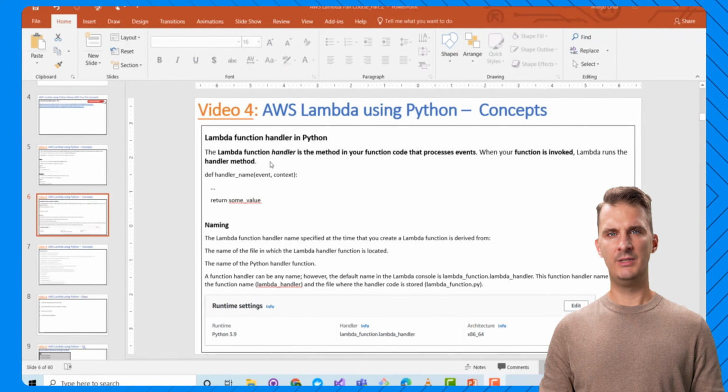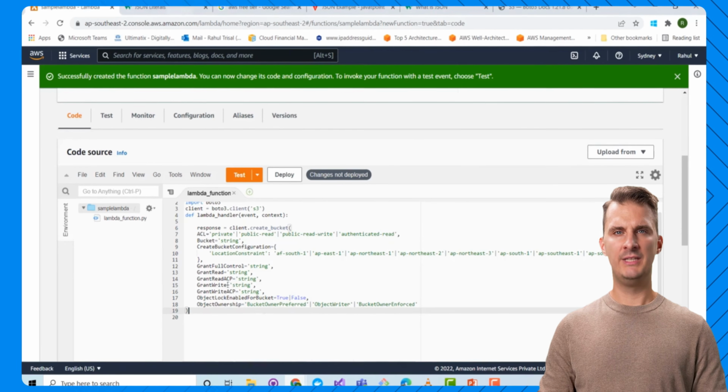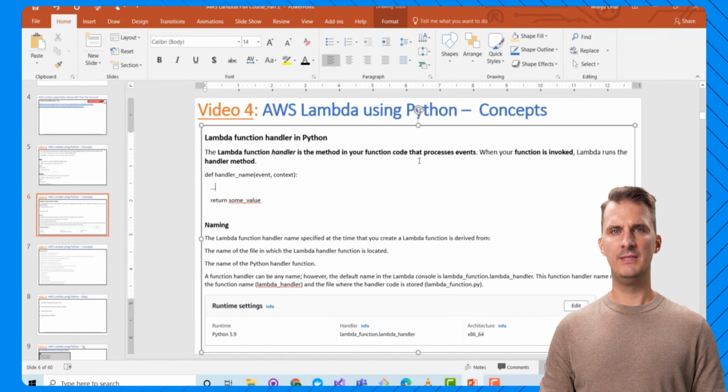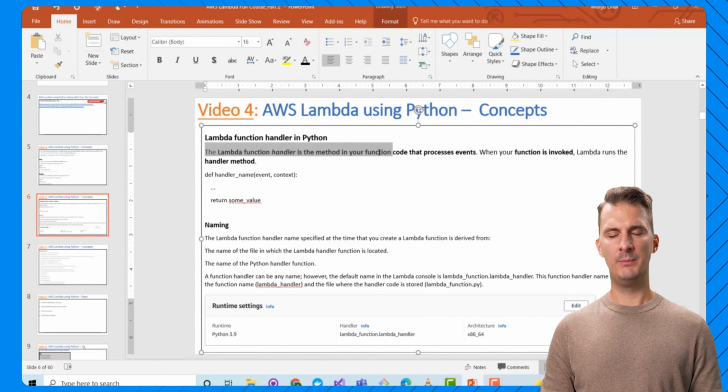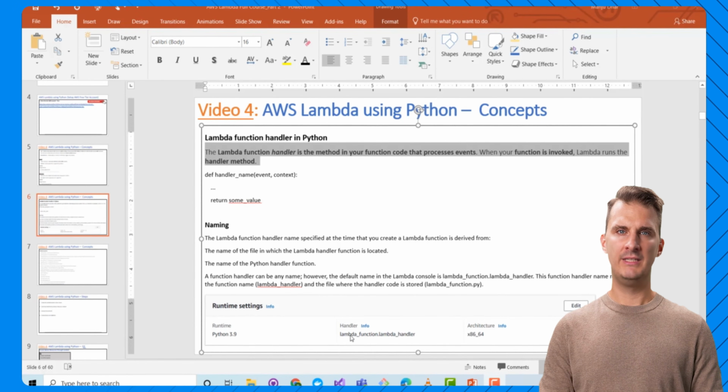Here's the one last thing I wanted to highlight. This is the Lambda function handler that I was just showing you here. What it basically does is, this is something from AWS documentation: the Lambda function handler is a method in your function code that processes the event. So that's what we spoke about earlier. And what is the naming convention? The naming convention for handler would be lambda_function.lambda_handler.